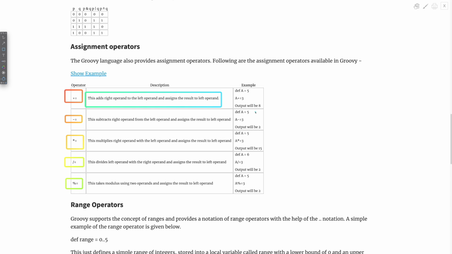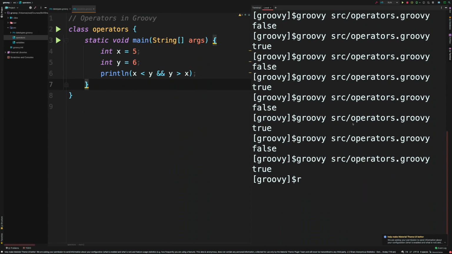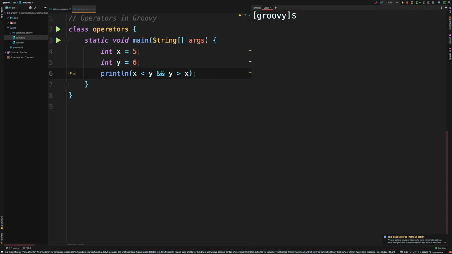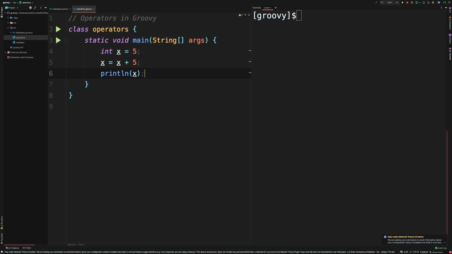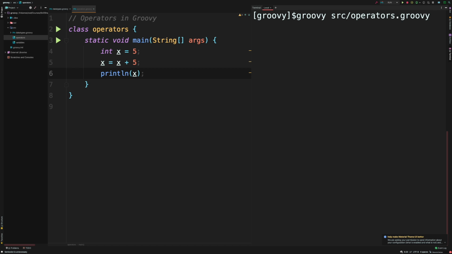So basically, if I go back to the code, let me clear the terminal and get rid of these two lines. Now let's say you want to add to x. x currently has 5. What you need to do is say x equal to x plus, let's just say, 5. Then I'll use println and print x in the console. Let's go to the terminal, run this file, and we get to see 10.